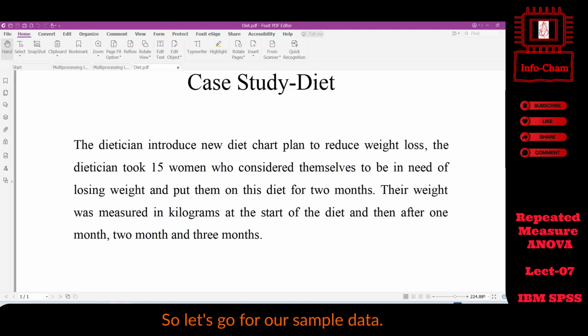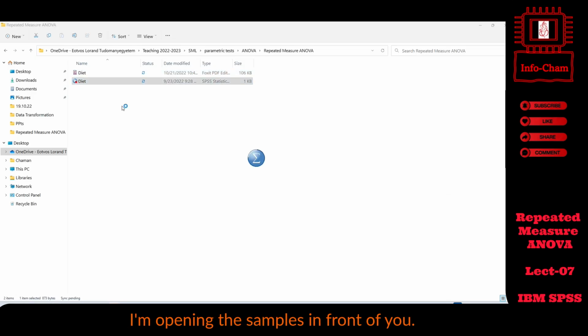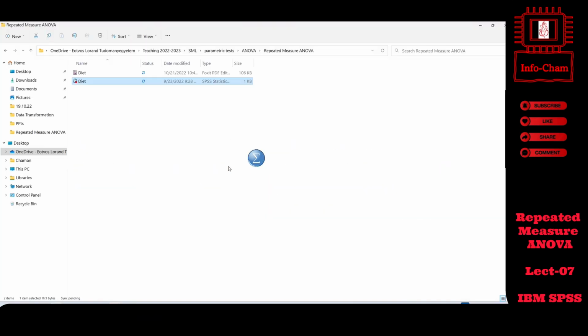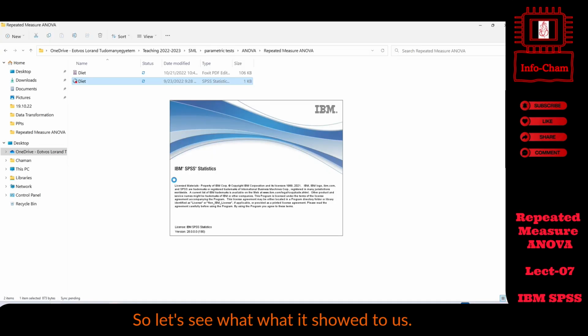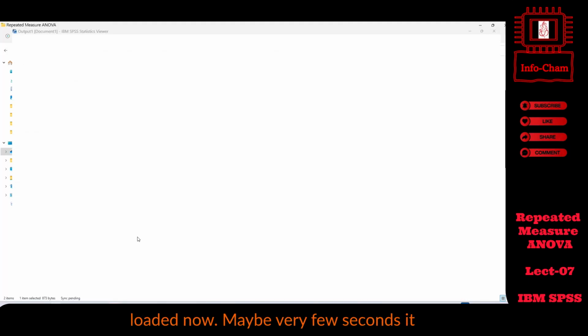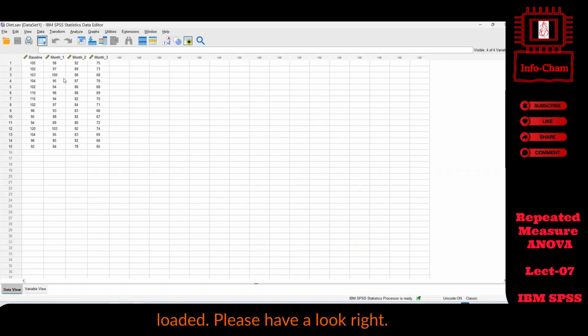So let's go to our sample data. Can you see the diet sample data is here? I'm opening the sample in front of you. It should open in the IBM tool and you can easily check it. Let's see how the data looks. We have data for 15 women. So let's see what it shows us. Have a look here. It is going to be loaded now. In a few seconds it will be loaded. Yes, I think it is loaded. Please have a look, right?